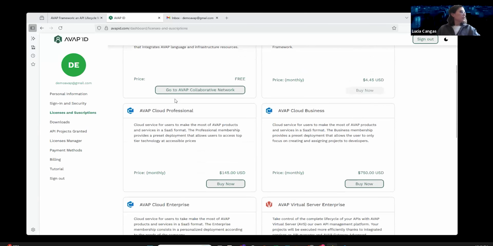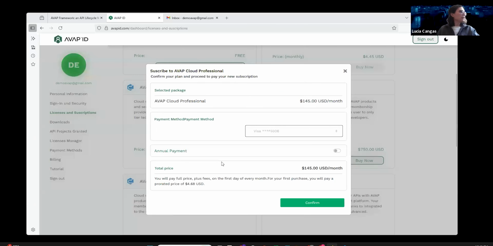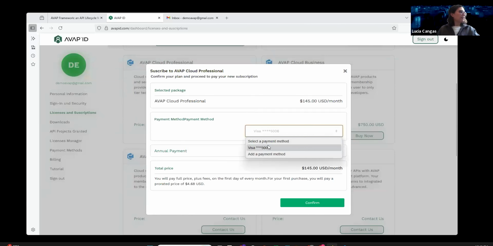Here you can choose between AVAP Cloud Professional or AVAP Cloud Business. For the purpose of this guide, we will choose AVAP Cloud Professional. So we click on Buy Now, and then we need to check all the information. So my package is AVAP Cloud Professional. I have my payment method selected.